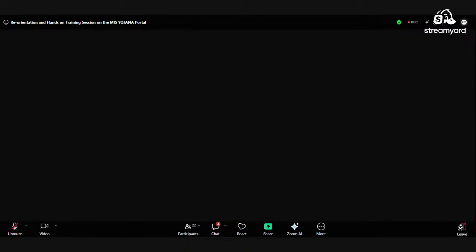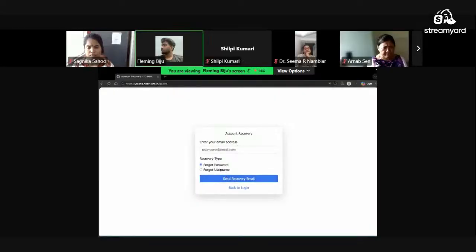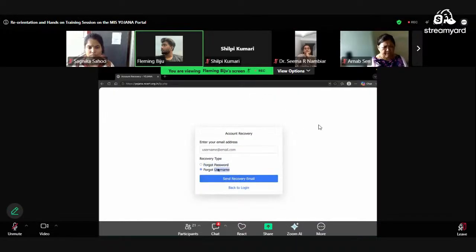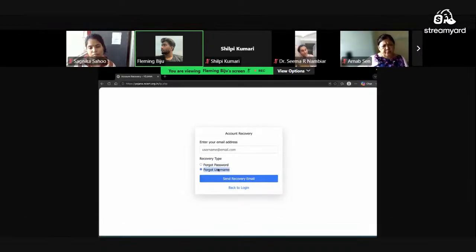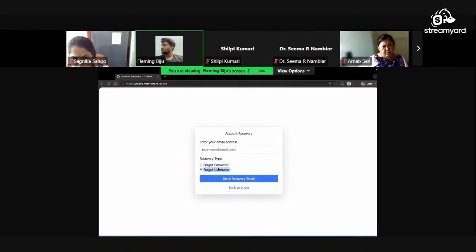So once I click on it, I'll be redirected to an account recovery page. If you can see, I have two options here. One is forgot username and the second is forgot password. I will guide you through either of these scenarios. First is forgot username.